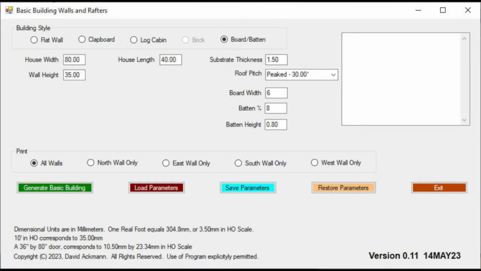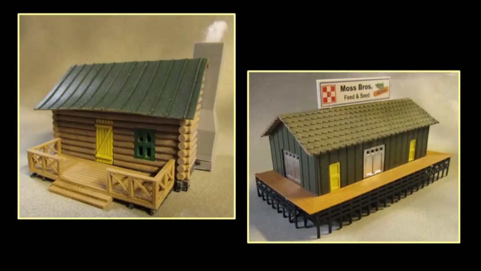Note that dimensions are in millimeters, not life-sized units. This means that the generators are scale independent. You decide how big the final object will be and design it to fit your railroad. And here we have samples of a log cabin and a board and batten structure.